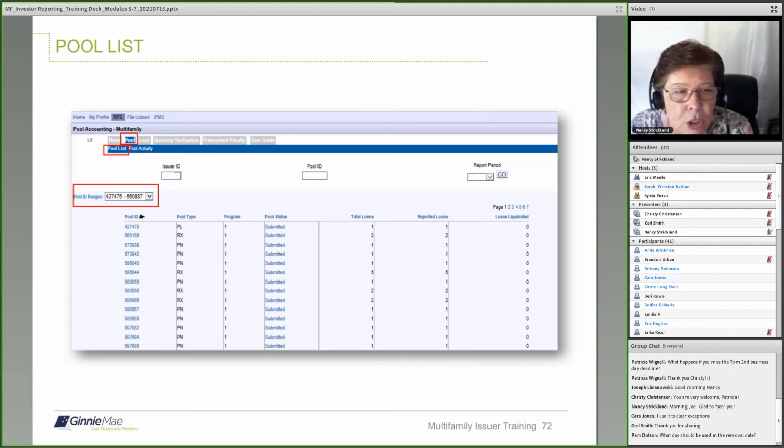So for this issuer, as you can see, they had quite a few number of pools. It also tells you the pool type and the status of the pool. Once you have this list, you can click on pool status to view the pool record, and you can view the loan record by clicking the pool number. Sounds a little backwards, but that's how it works.